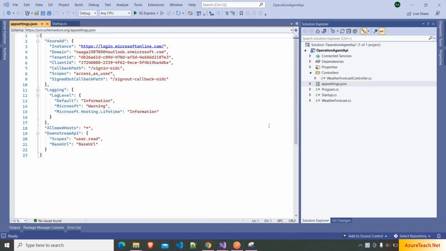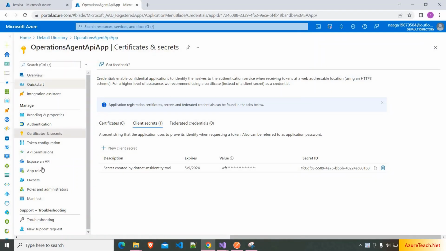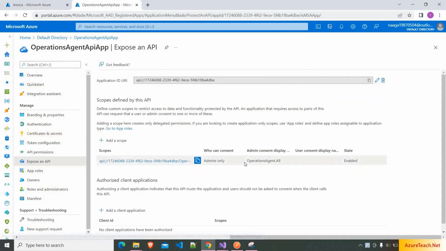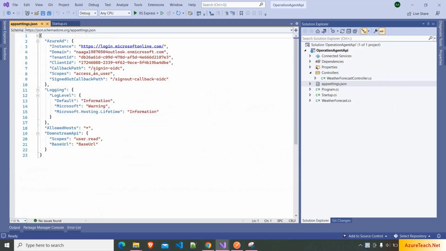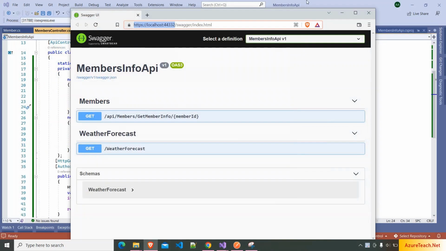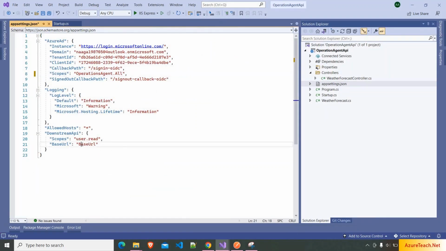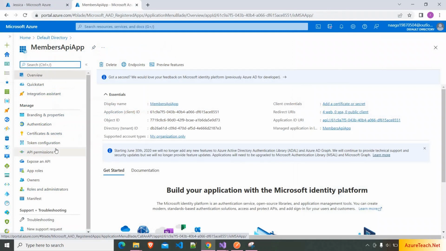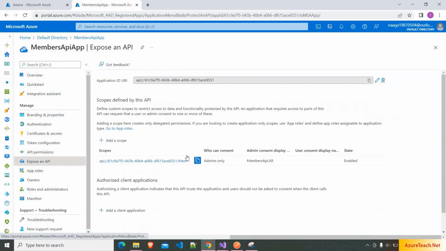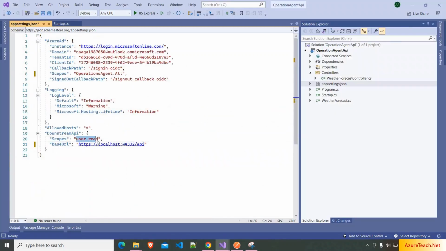Let us modify some configurations inside appsettings.json. Here I am in the Operations Agent API app. I am going to Expose an API, copying this scope and pasting it over here. Now we have to pass the base URL of the second API. I am copying the base URL and pasting it over here. After that, we need to have /api. Now here I am in the Members API app, Expose an API, copying this scope and pasting it over here.